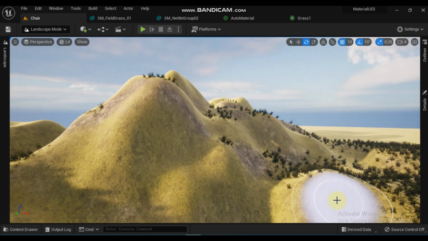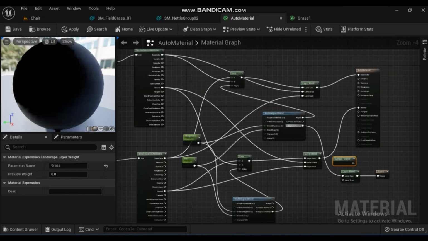So go back to the material editor and connect the landscape sample output pin to the input pin of the grass layer in the layer blend node. The final connection should look like this. Now try painting with auto and the manual grass layer selected.